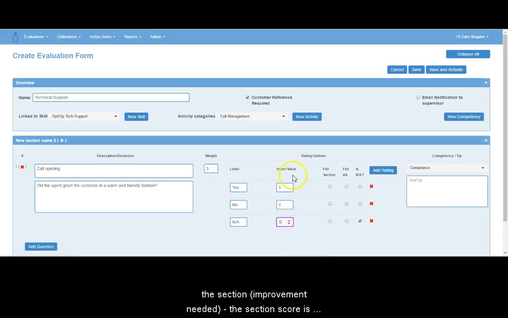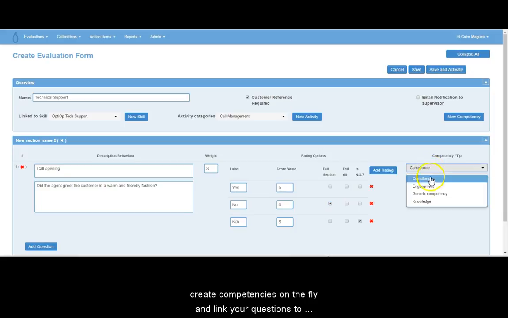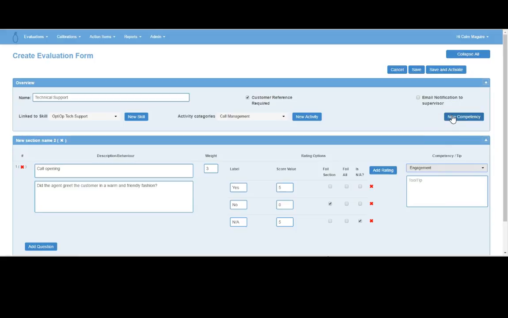Decide the impact of the option by specifying if it A. fails the section, B. fails all, or C. is not applicable. Link your question to a competency. You can also create competencies on the fly and link your questions to them. Competencies are useful for focusing on broad categories when reviewing performance.